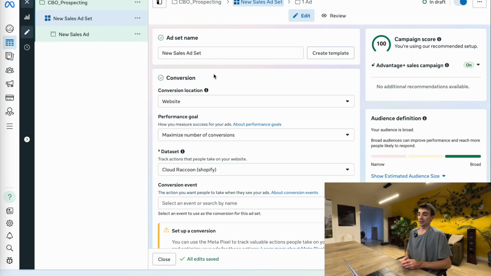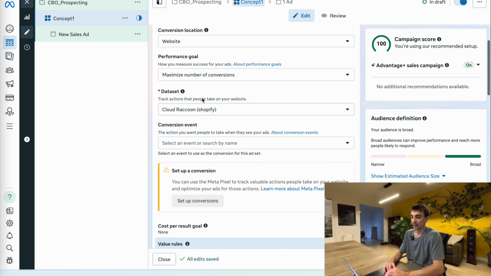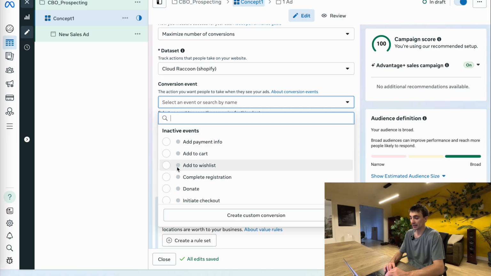Next is going to be my ad set build. The way I'm going to build this is I'm going to have multiple different ad sets where each ad set represents a new type or new concept of ad that I'm trying out. So for this first one right here, I'm going to call this concept 1. My conversion location is going to be a website. I'm maximizing the number of conversions, and I'm taking it from this data set specifically. And the conversion event I'm going for is a purchase.